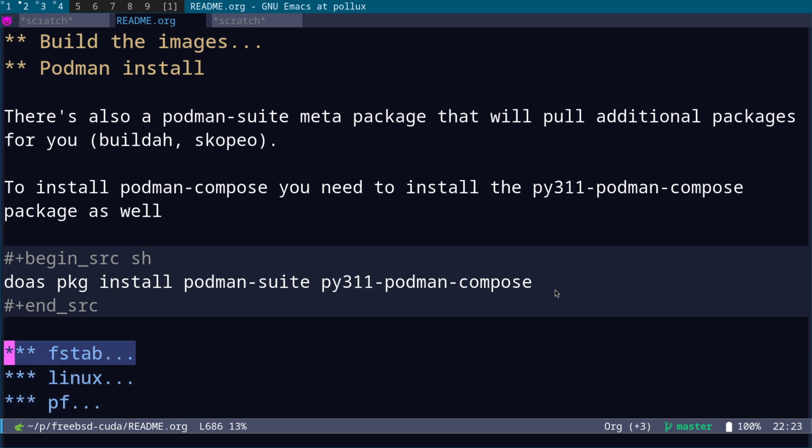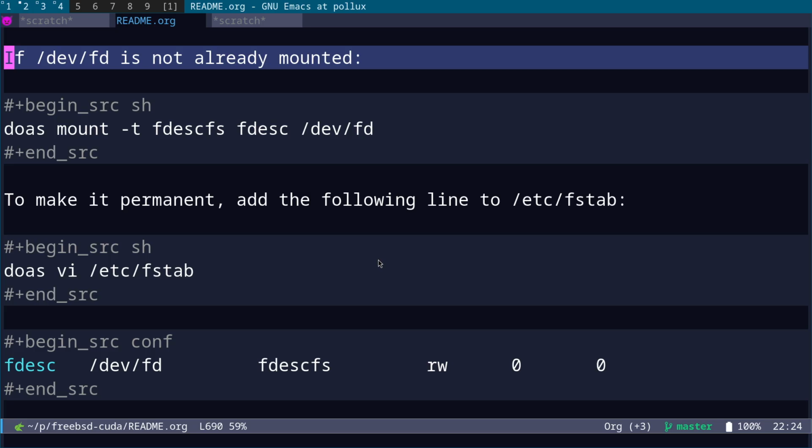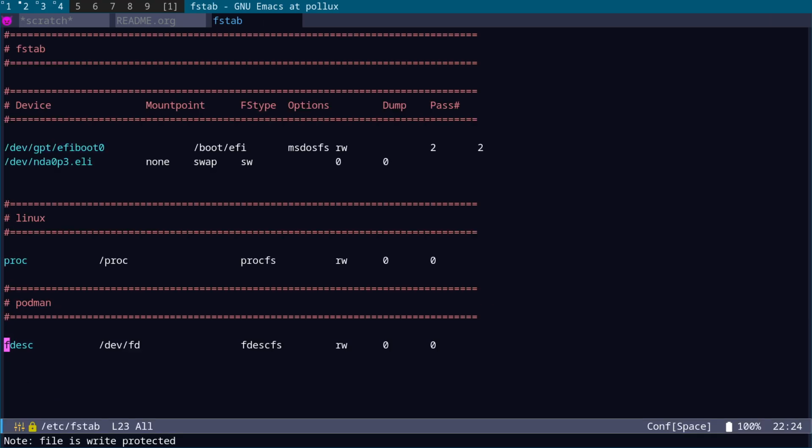Okay, the next step is we need to edit our fstab. We need to have fdescfs set up. This is how you mount it, but we need to set that in our fstab so that it is permanent. So if I come across to /etc/fstab, what you'll see here is I have two things. You need procfs for Linux, because as I said, we're using the Linuxulator.